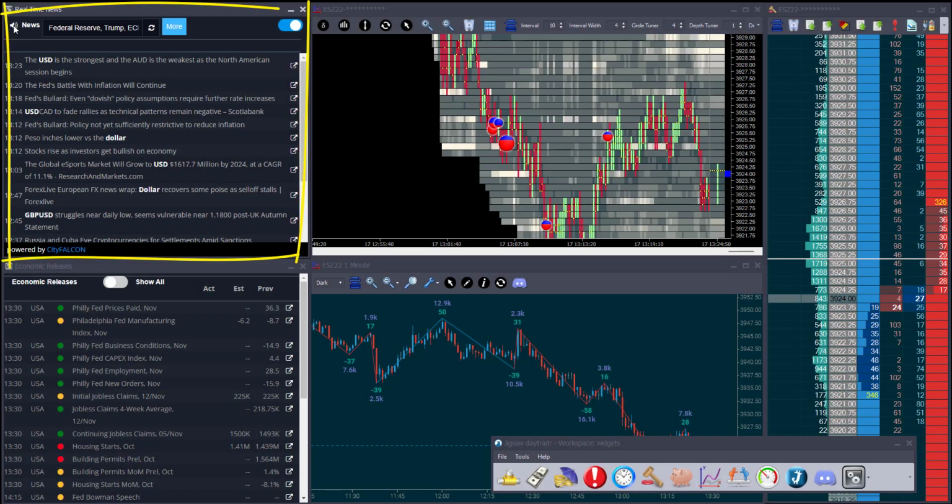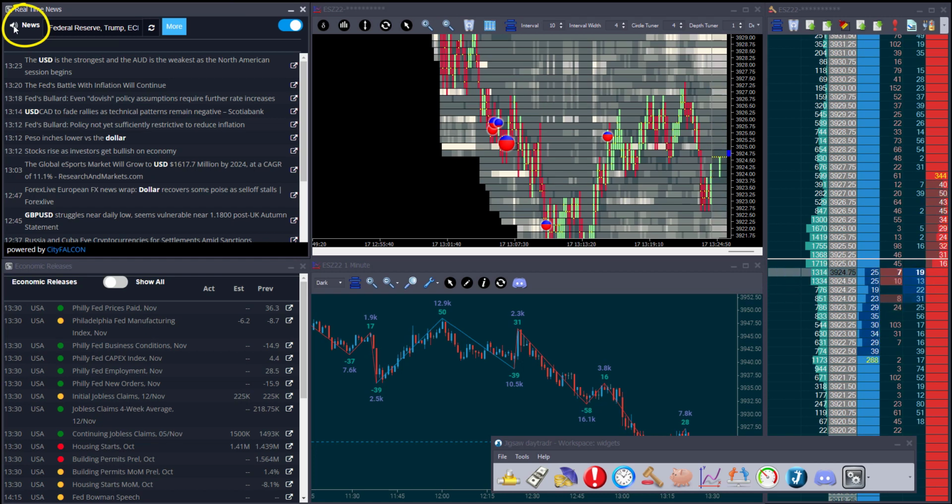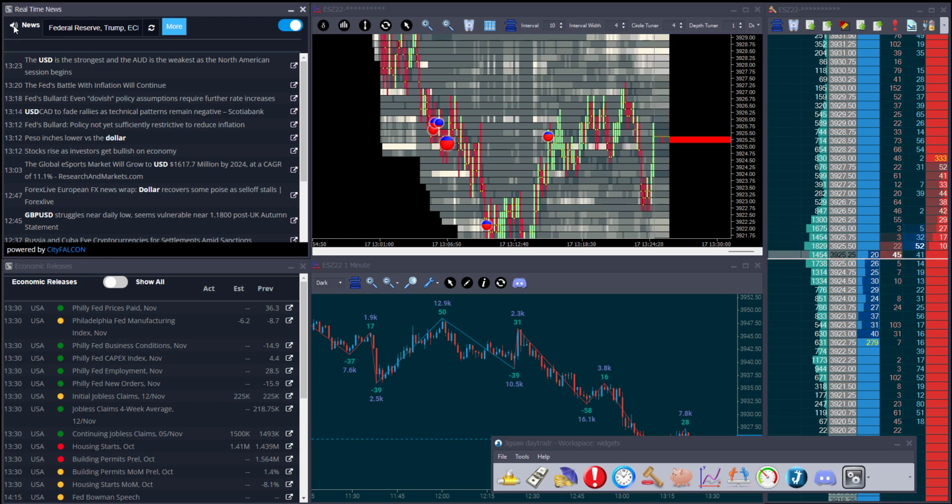Looking at the real-time news widget, we have an audio option that allows the news to be read. By clicking here, we enable the option, which can be of great help since we don't need to be constantly looking at the window to read the headlines. Here is an example of how it sounds.